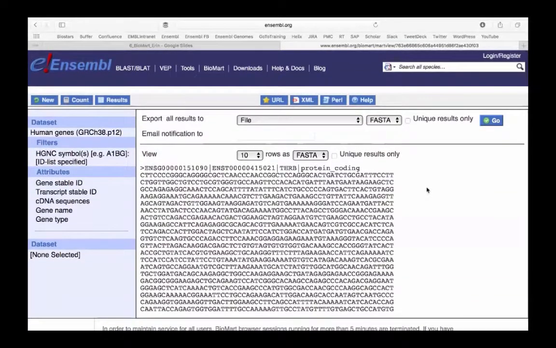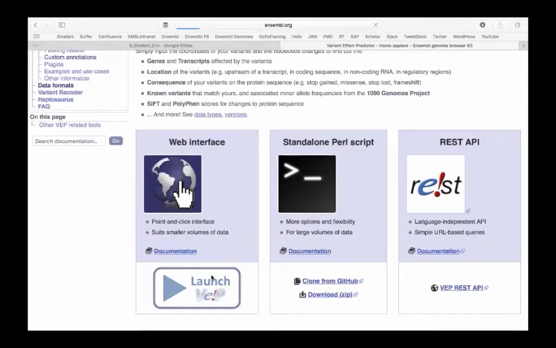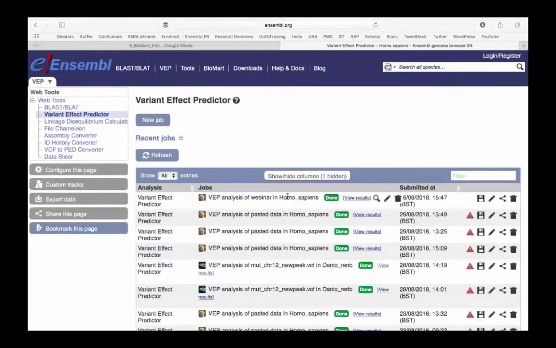So essentially that sums up what I wanted to say about BioMart. I highlighted this in the variation presentation, but I'm just going to quickly show you as well. If you've created a VEP query, I've just clicked on VEP up here. Here are some VEP queries that I've run before.